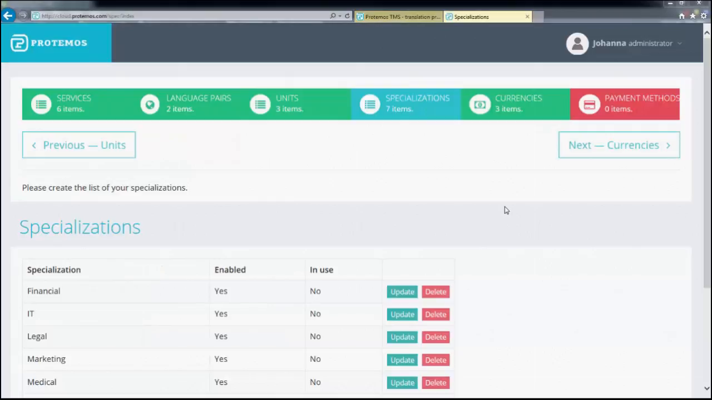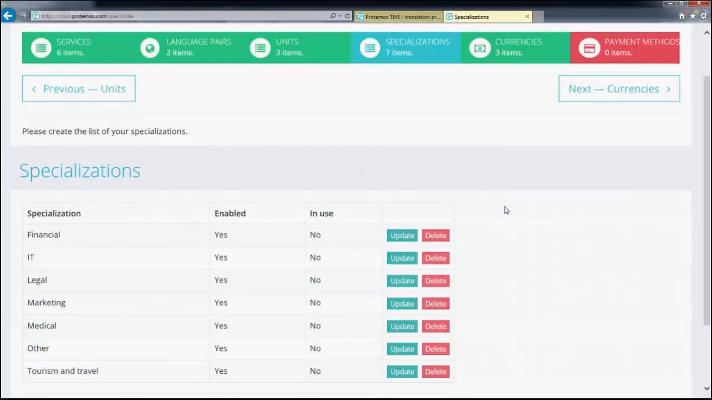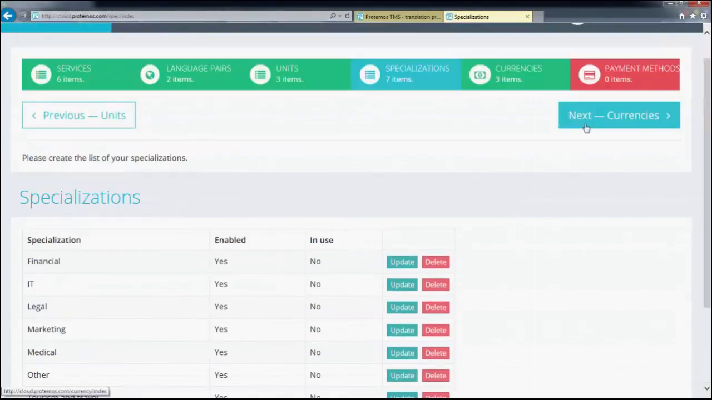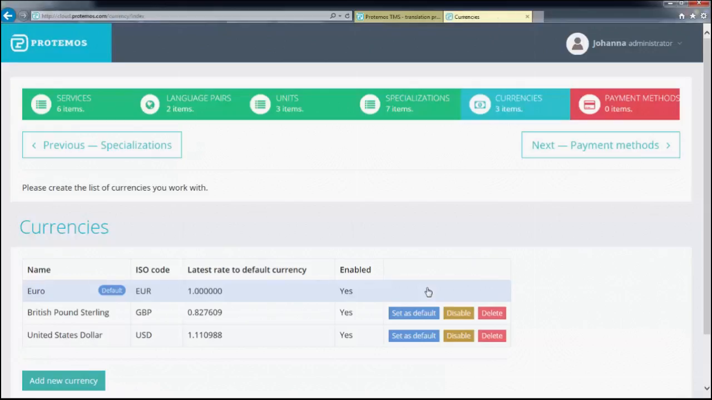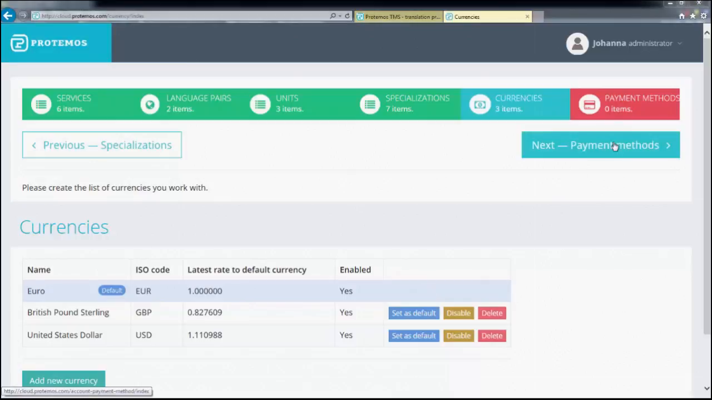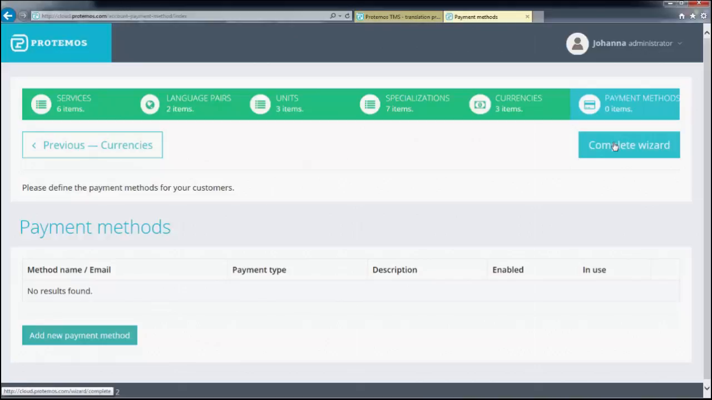Next come specializations. You can choose here what areas of translation you specialize in. Currencies. Please indicate the currencies you work with, such as United States dollars or euros. Indicate the main currency of the system here. The system will use it for accounting. And finally, the payment methods. This section is devoted to the payment details, which will be used in the invoices the system will generate and send to your clients.